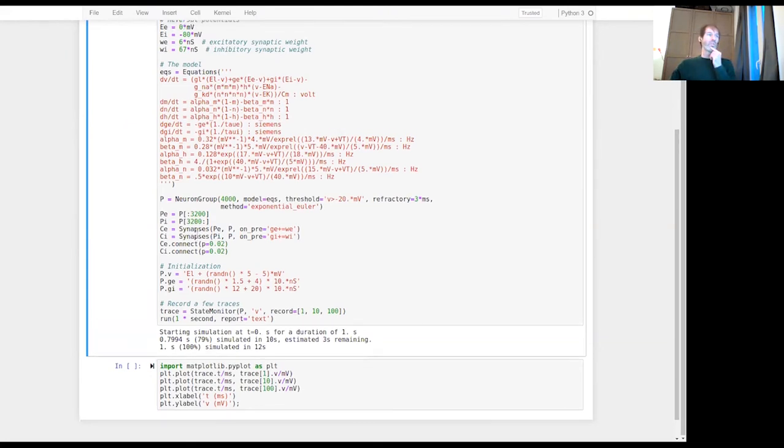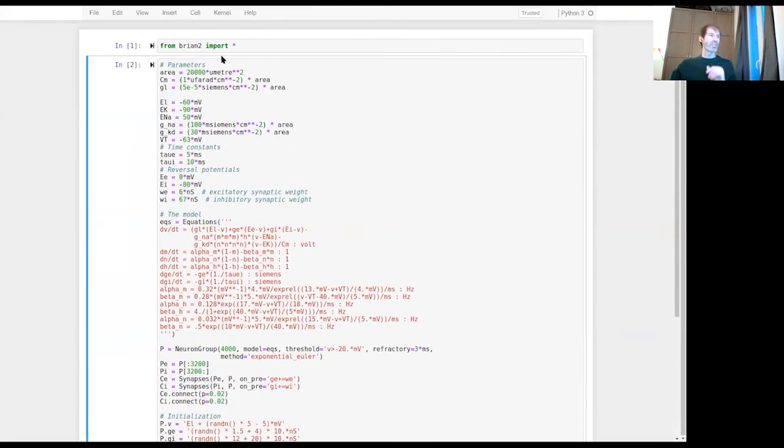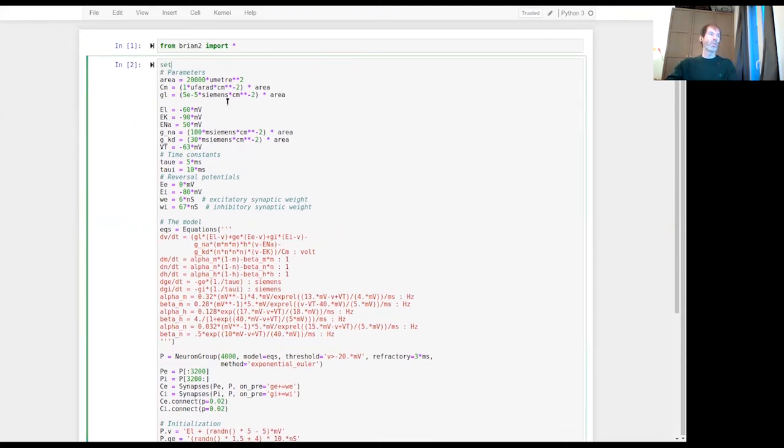And the way you do this, well, the syntax is not the greatest. I hope at some point we're going to change it. But in Brian lingo, we call this the runtime mode runs on the runtime device, and the standalone code runs on the CPP standalone device. So you add this little set device here in the beginning, but basically all the rest can stay the same.